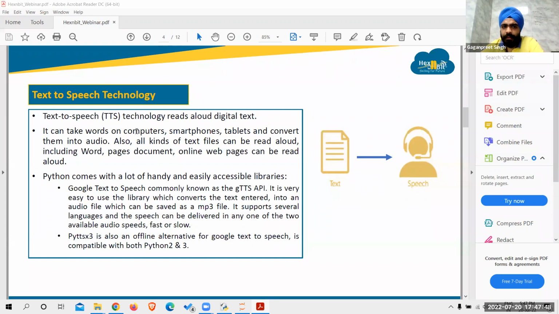It can take words on a computer, smartphone, or tablet, and convert them into audio. Also, all kinds of text files can be read aloud, including web pages, a complete document you can read. And Python comes with a lot of handy and easily accessible libraries for this process. Python text to speech, there are a lot of libraries that can be used for it. One of them is Google text to speech, commonly known as the gTTS API. It is a very easy to use library which converts the text into an audio file.